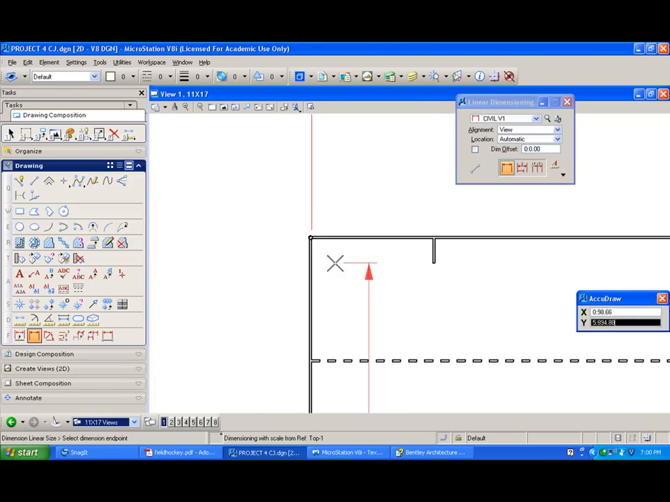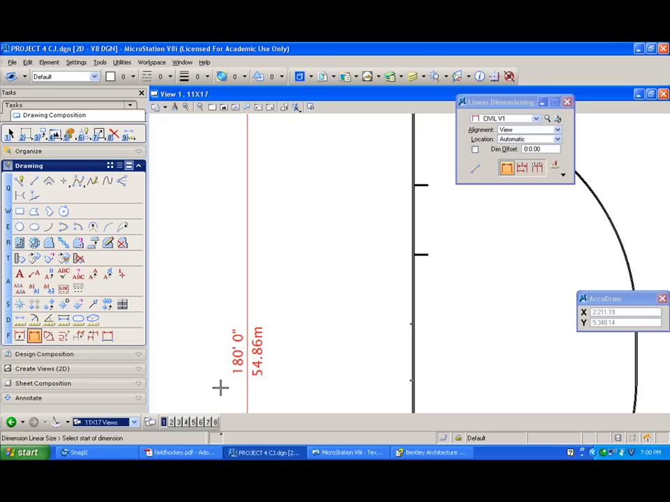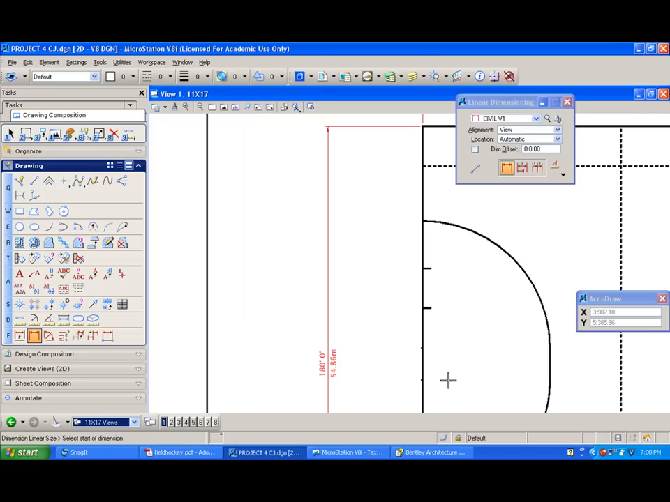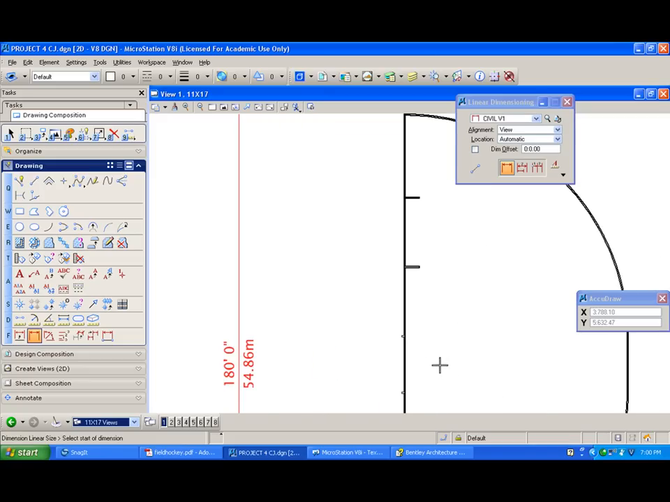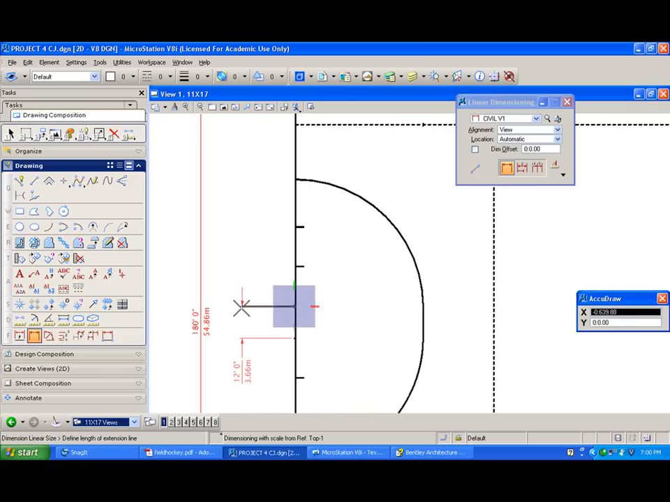I'm not zooming in very close, so hopefully I get that one. And we'll bring it out 1.2, 180 feet, 54.86 meters. We can start dimensioning some of this stuff from the center. We know that the dimension from this point to this point is 12 feet or 3.66 meters.